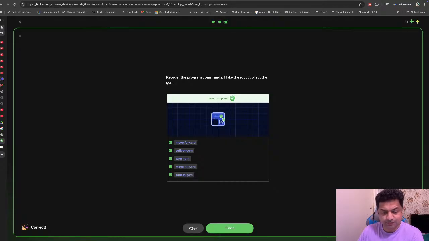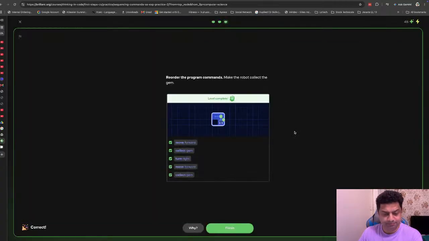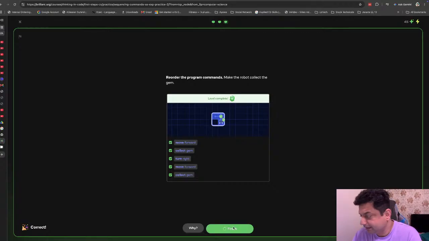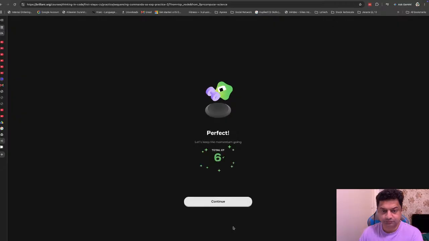Now here there is a Y button also. We can see that there is an explanation as well of why it is correct. This shows the explanation in this pop-up. So now we have completed this exercise as well. So we move to the second level.